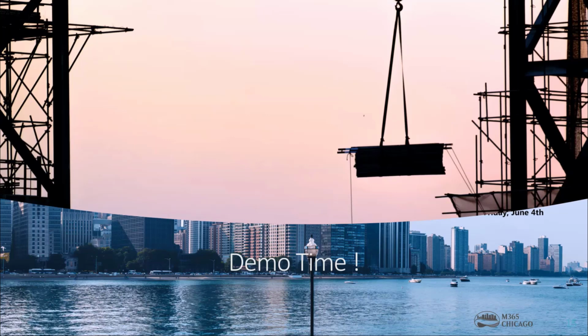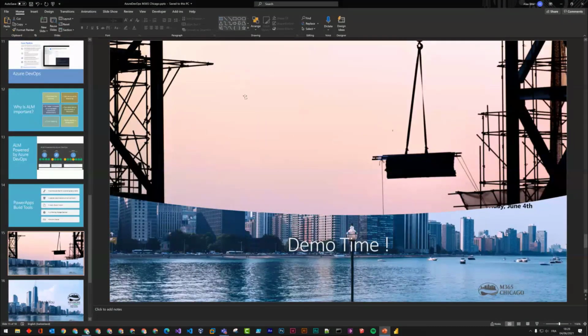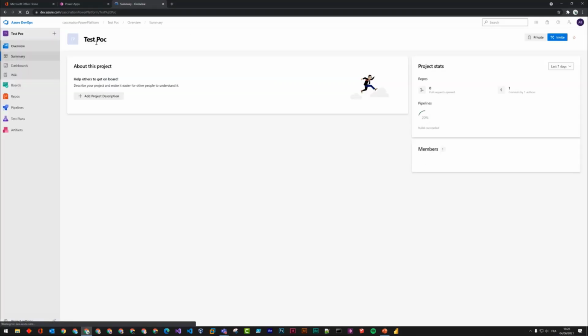And if there is no super urgent question, I will go to the demo. So let's go to the demo so that we will see everything that we have just talked about in action. So here I'm logged in with my destination account to my Azure DevOps platform. From here, I created a simple solution called test proof of concept.